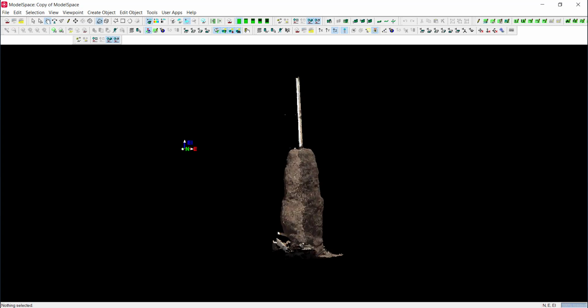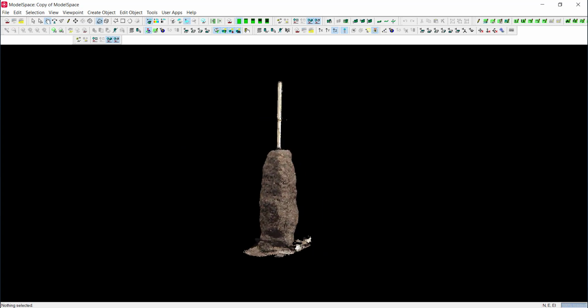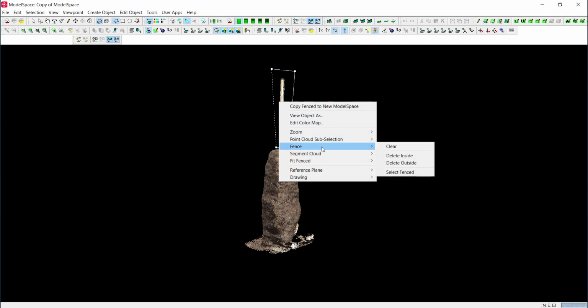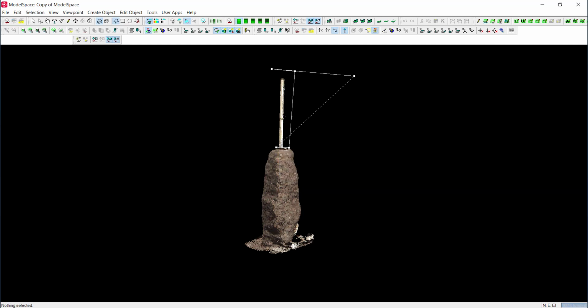It does have a hole here, which is probably going to be a problem. So let's do a little bit more cleanup. Let me get rid of this little post coming out. So you can go to right click, fence, delete inside or delete outside fence. We want to do inside in this case. Oops. This is how you delete your fence.